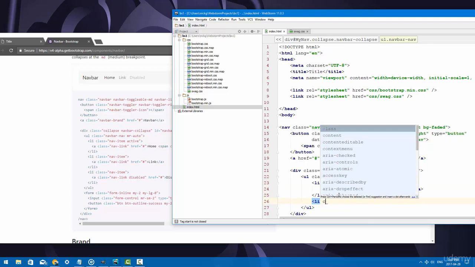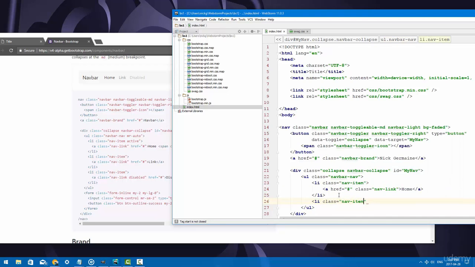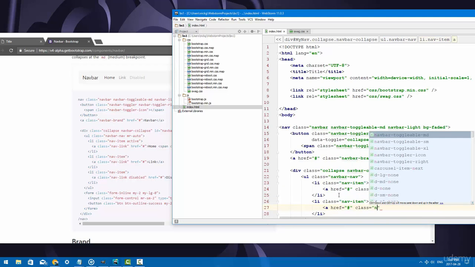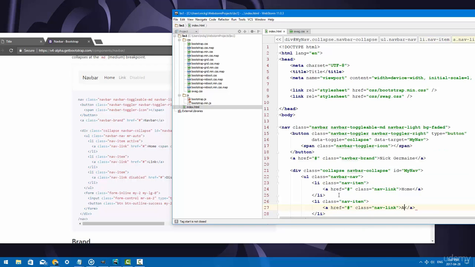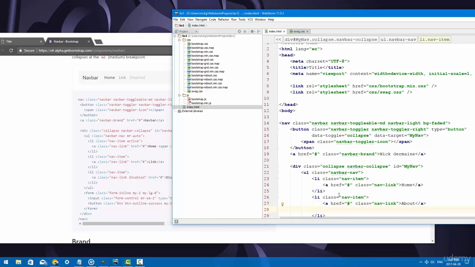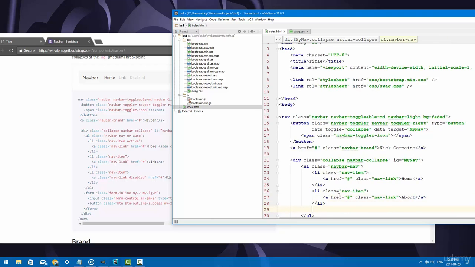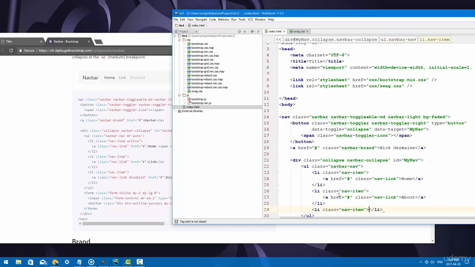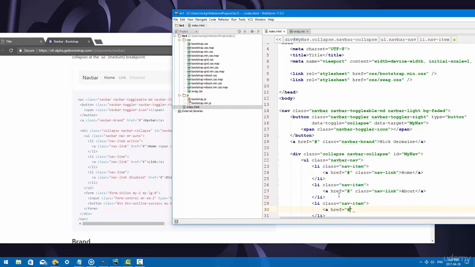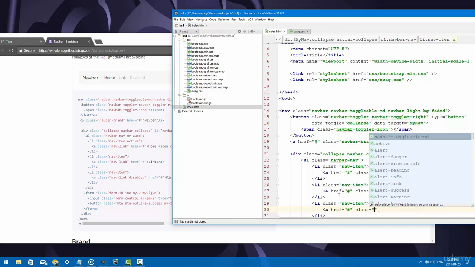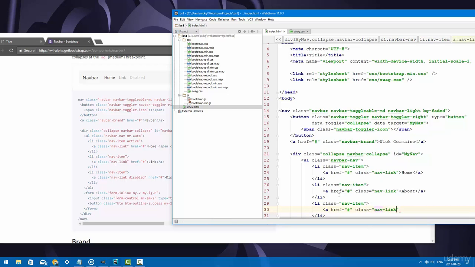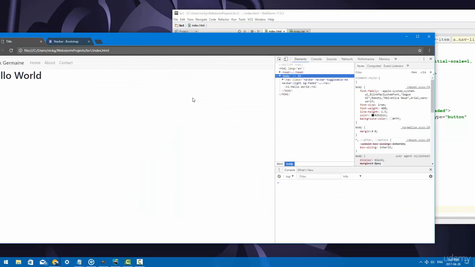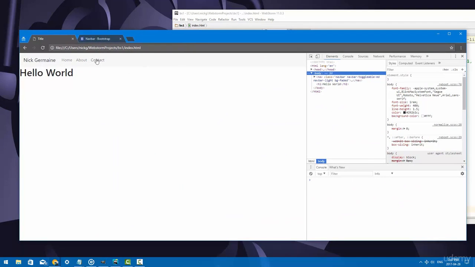So again, let's go ahead and add another one with the class nav-item, and the A element with a class of nav-link. Let's say about, and then one more with the elements nav-link and contact. If we save this and refresh, now we've got a nav bar with all of the regular elements.